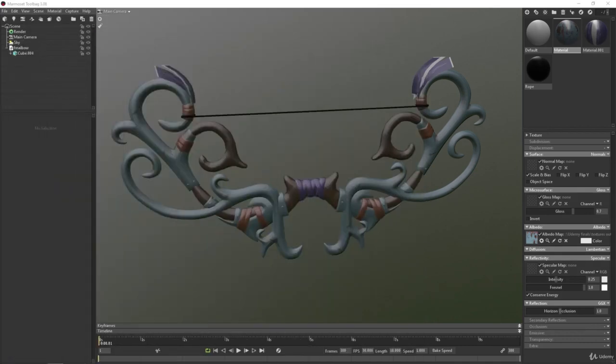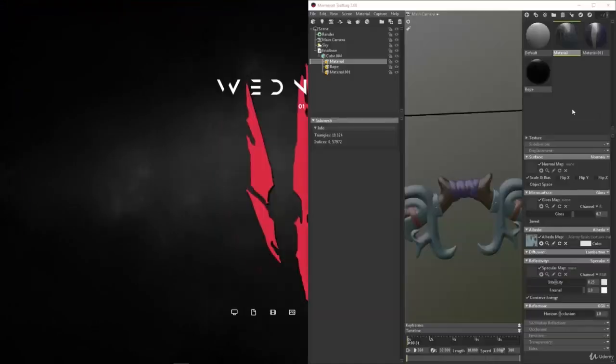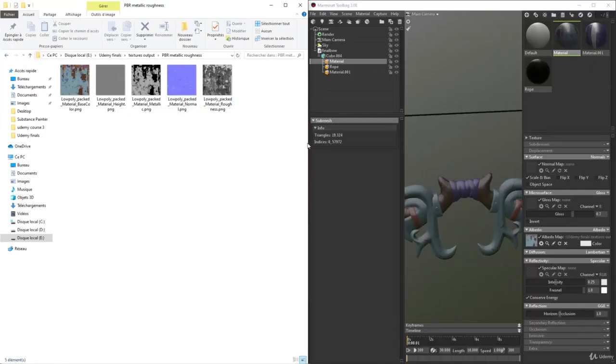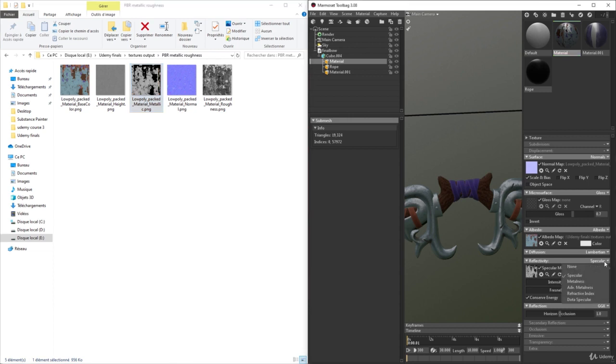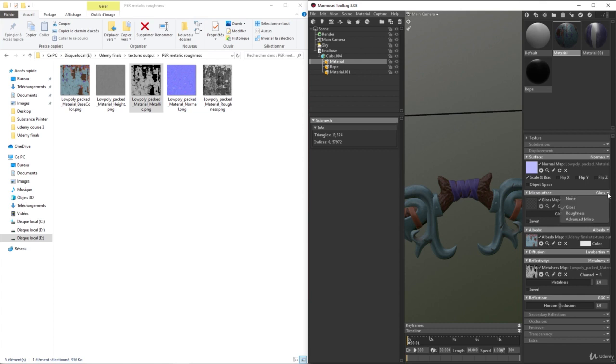So I will select this material in here. I will open it like this. Okay, so the normal map goes into the normal map in here, and the metallic goes into the reflectivity. But you can see here it says specular, so change that to metalness. Micro surface, it says gloss, change that to roughness because we have a roughness map, and plug that roughness in there. Okay. So that's the first material.